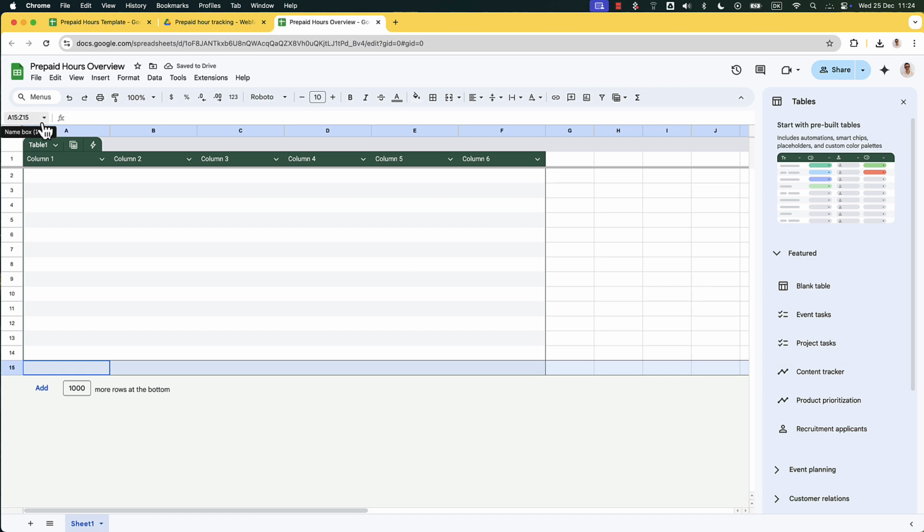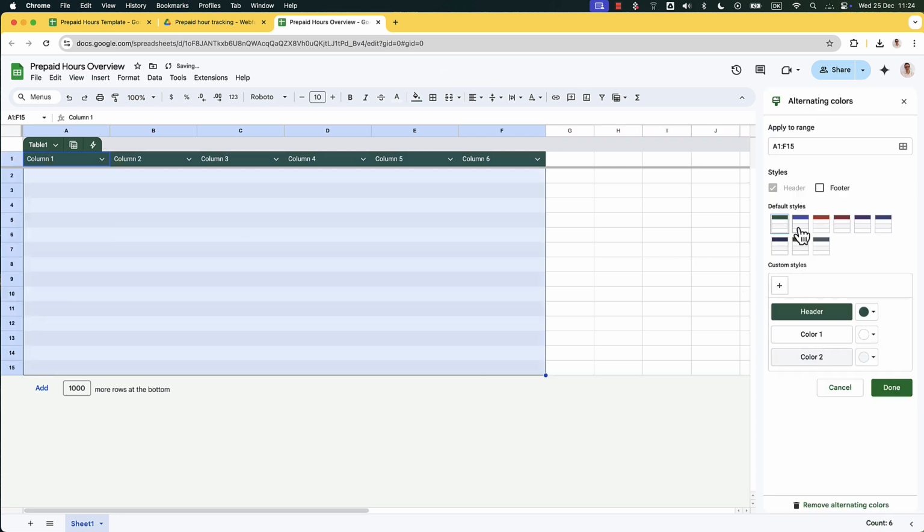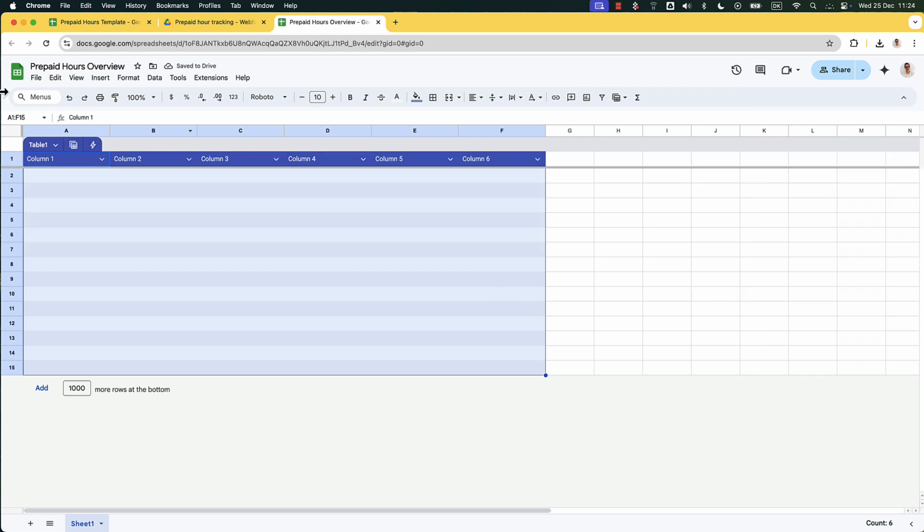Maybe I don't like the colors here. The first thing I'm going to do is go in here and we're going to go adjust table range, customize table colors here. Just going to go ahead, maybe take this one. This looks pretty good, this blue color. I like that. So that's pretty nice.